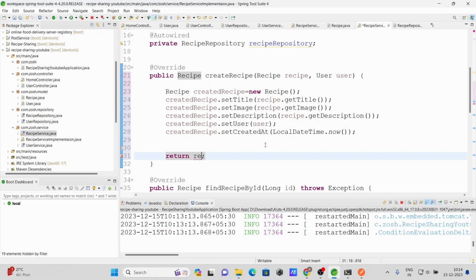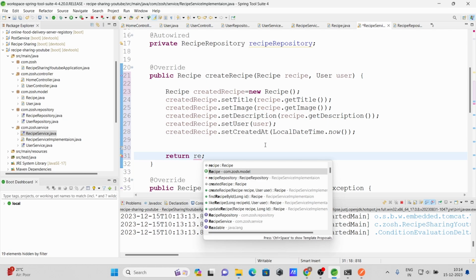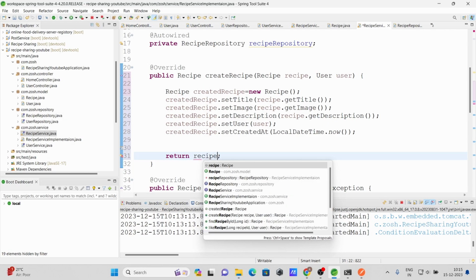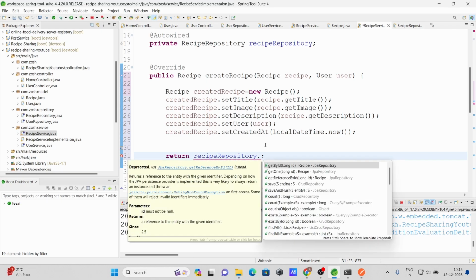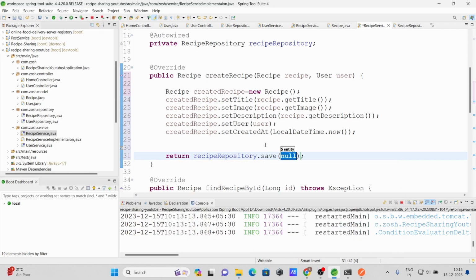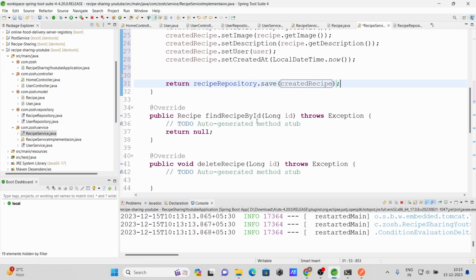Okay, so using recipe repository, we'll save this created recipe, save created recipe. Okay, and we'll return it. That's it. So our create recipe logic is done. Now let's implement this find recipe by ID.